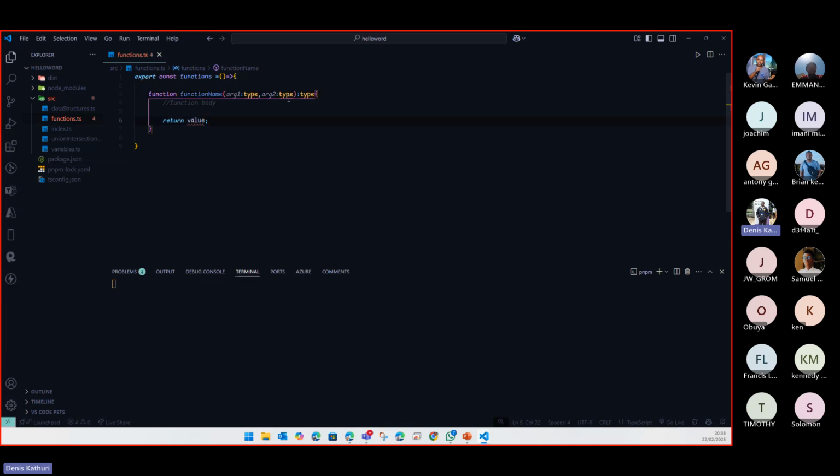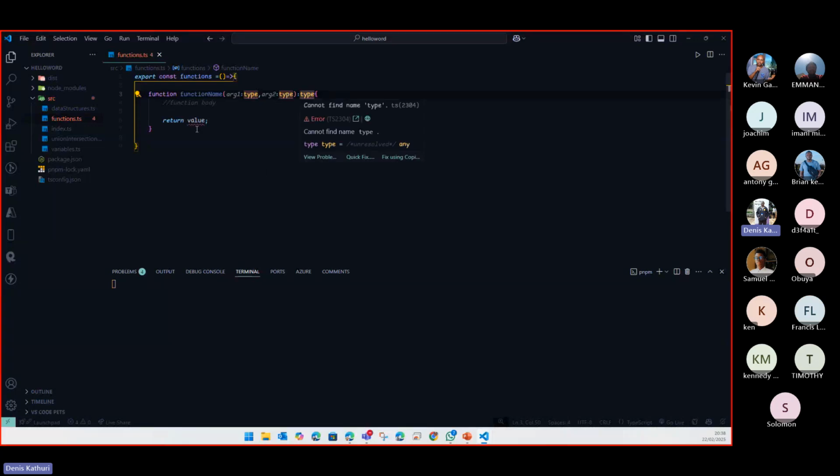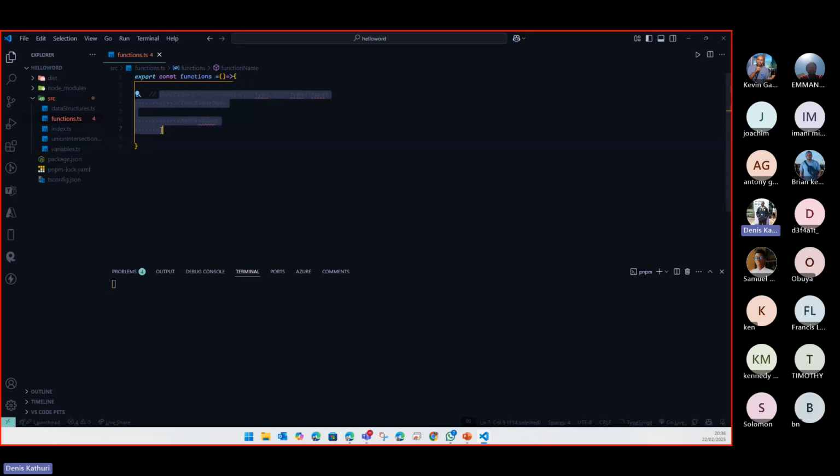And also even the function itself, you need to type the return type of that function. Like if it's returning a number, you need to type it with that number there. If it's returning a string, you need to do that. So let me now do a simple function, which is a named function that returns a string.